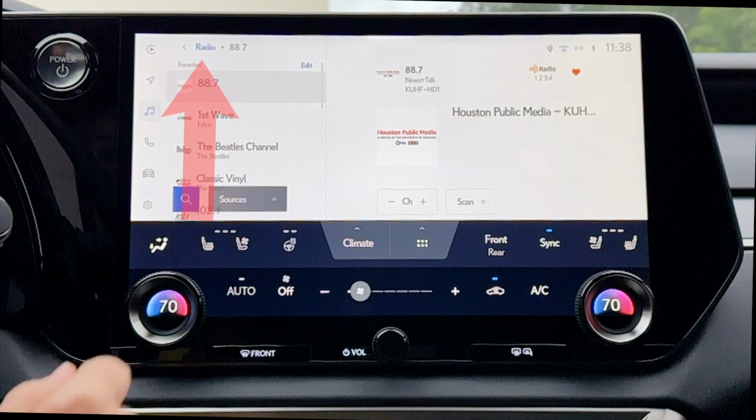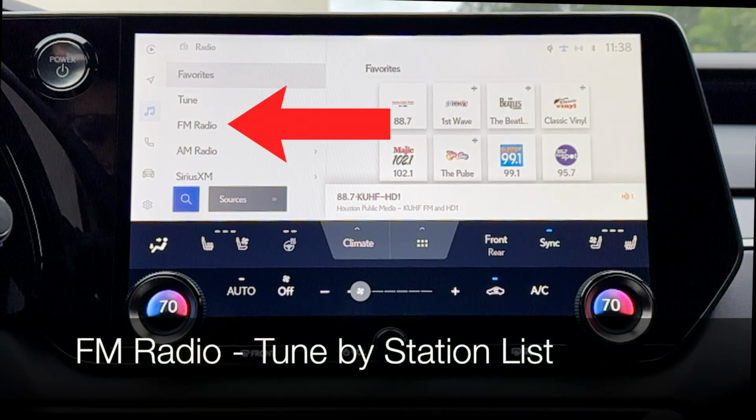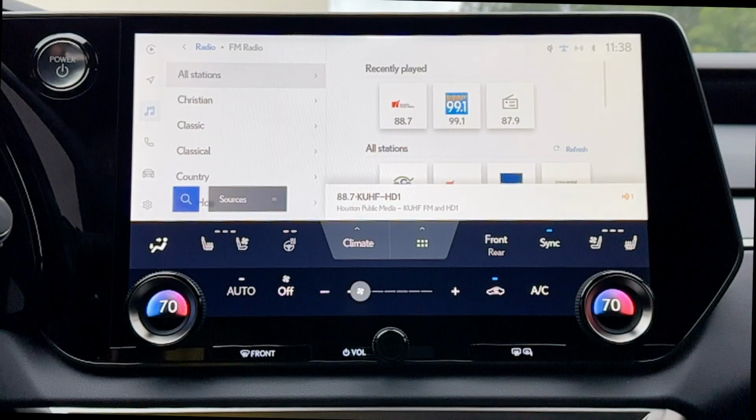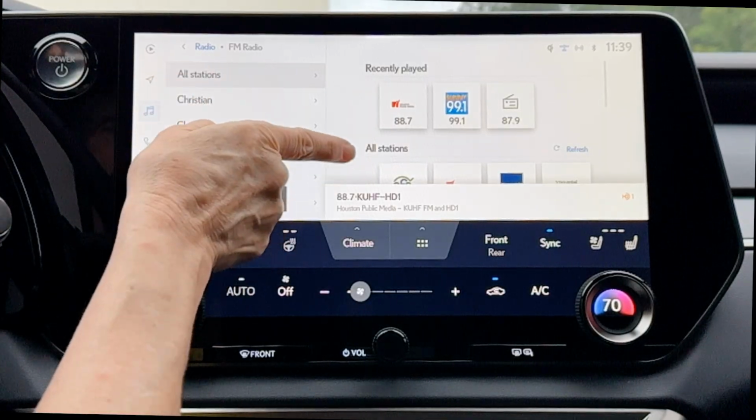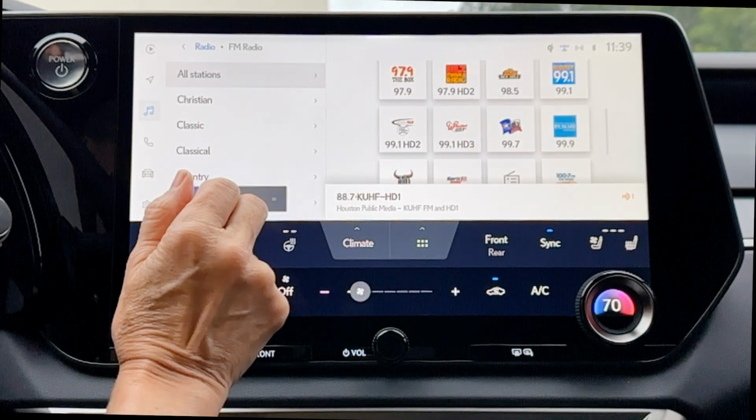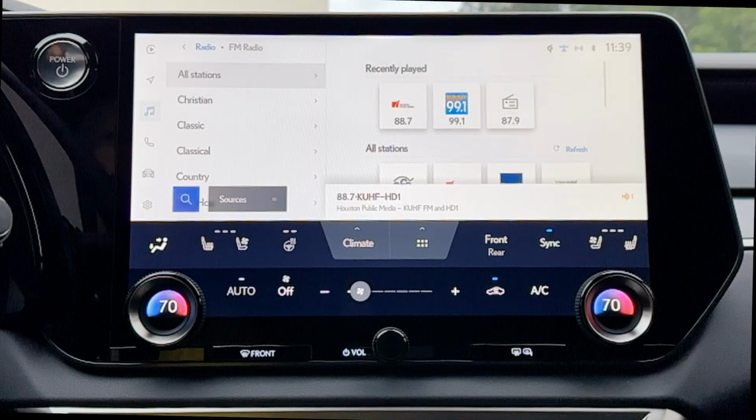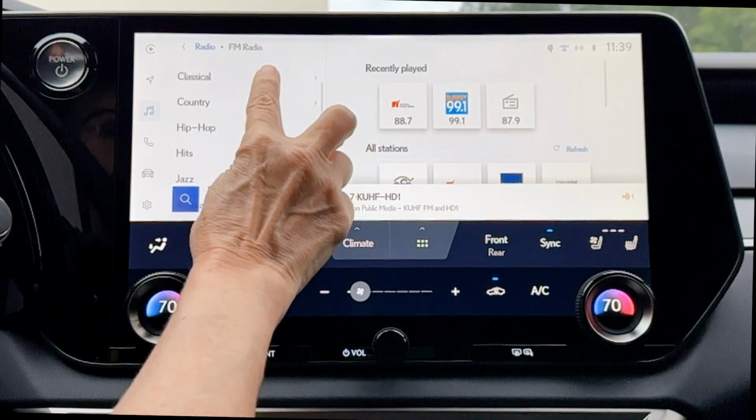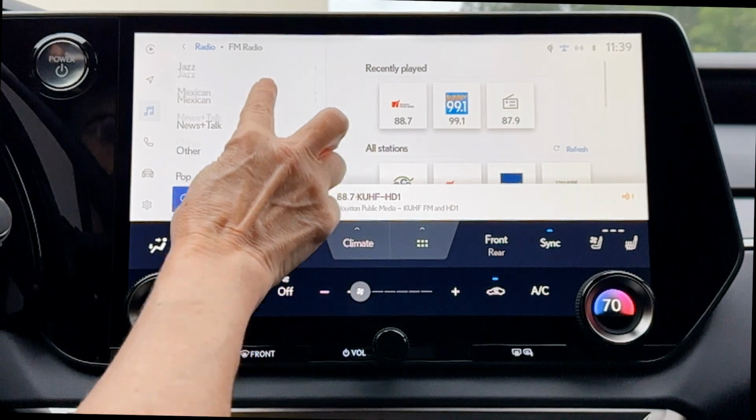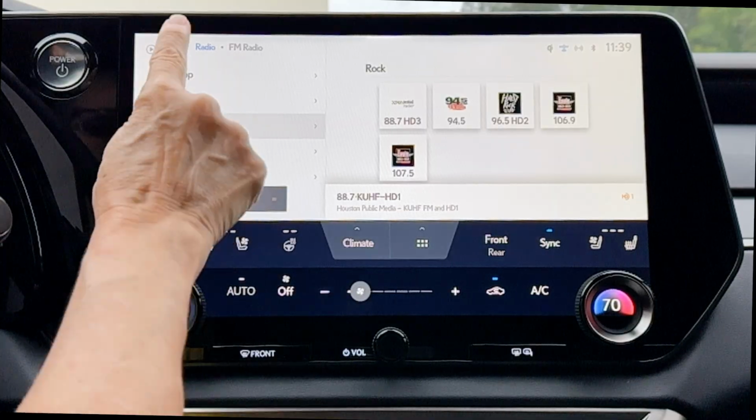Select Radio with the left-facing Go Back button to come back to our main radio screen and come down to FM radio. If you don't have your station numbers memorized, you can always search within FM radio. You can now search all stations recently played or all of the stations that are available in your area. This is great if you're traveling and you're not familiar with the stations in that area. Just come here and search all stations, or search by music type. So search by genre and you'll see stations that are available playing that particular content.